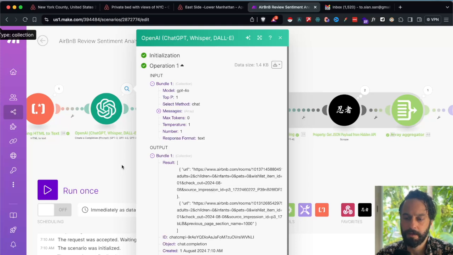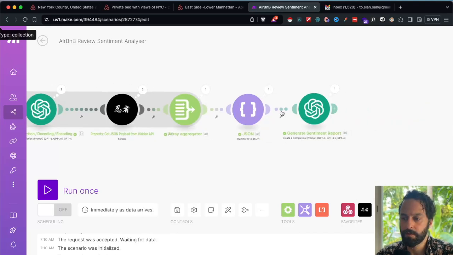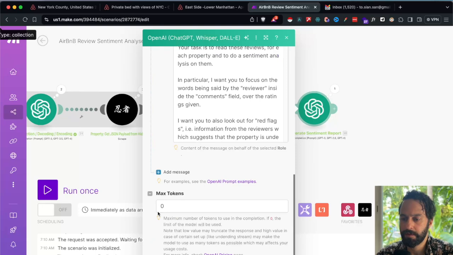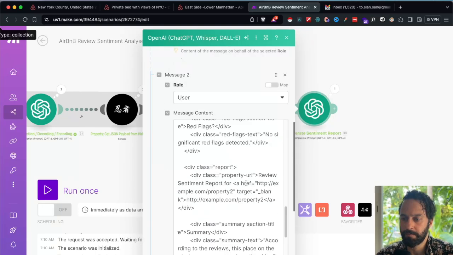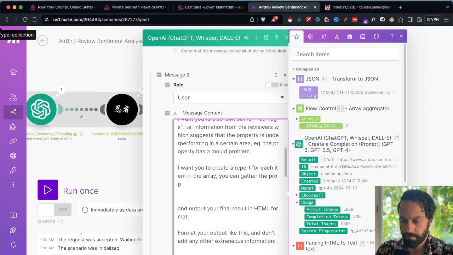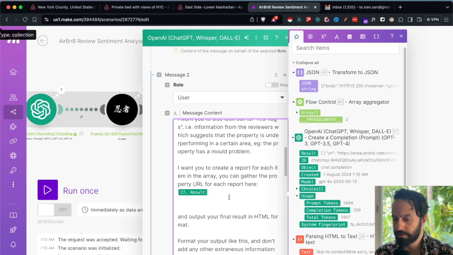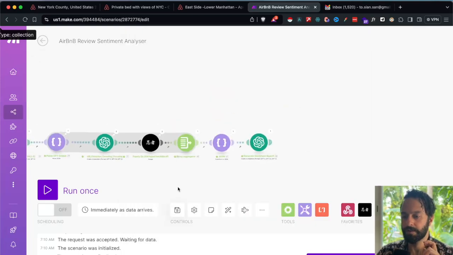Let's see. So we're going to look at module 27, and we're going to reference that in this module here. We want to say you can gather the property URL for each report here, and then I'm going to reference 27. Bosh. Okay, that might fix the problem.